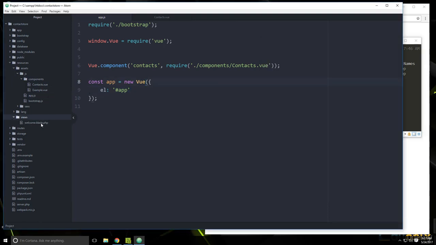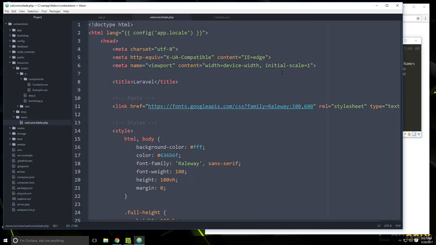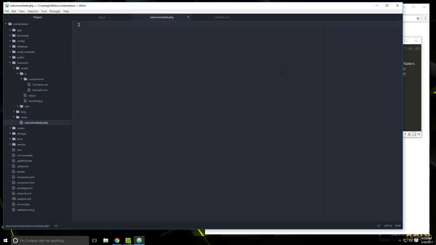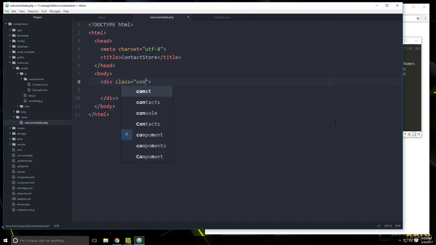So if we go, I'm just going to use the welcome.blade, and let's go ahead and get rid of everything here. All right, and then we'll just put in our basic HTML tags. All right, in the title we'll just say contact store, and in here, we're going to be using Bootstrap, so let's say div. Let's give it a class of container. And let's see, in here, remember it has to be an element with the ID of app.